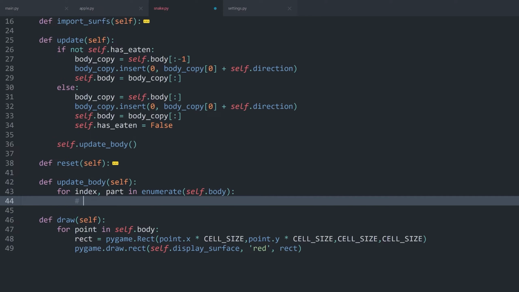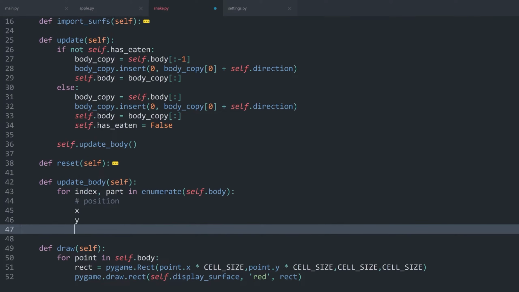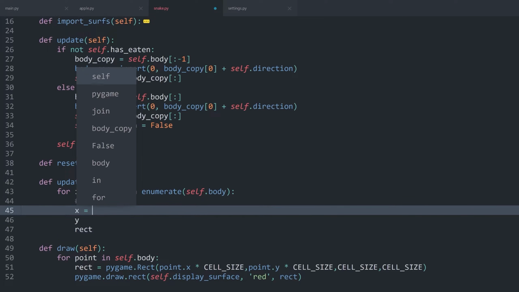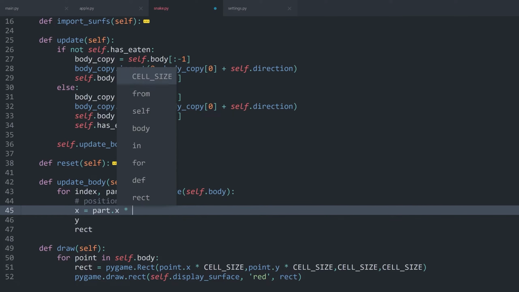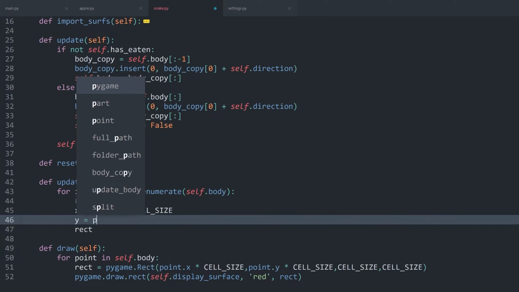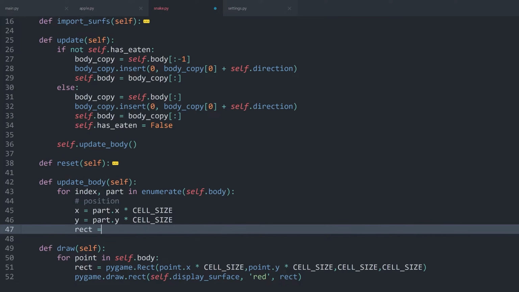Now that we have that, we need to get the position of each of these parts, which means we want to have X, we want to have Y, and from that information, we want to create a rectangle for the positioning. And getting these bits of information is not too difficult. Basically, what we want to do is get the part.x and multiply it with the cell size. For Y, this would be part.y multiplied with the cell size, and then the rectangle would be a pygame.Rect with x, y, and then the cell size and the cell size again.